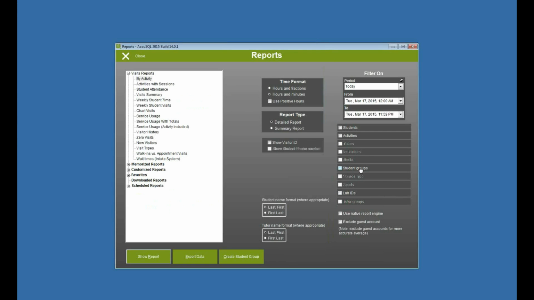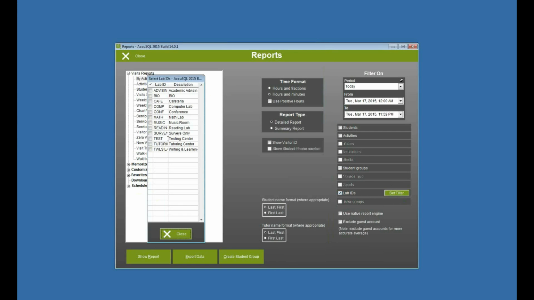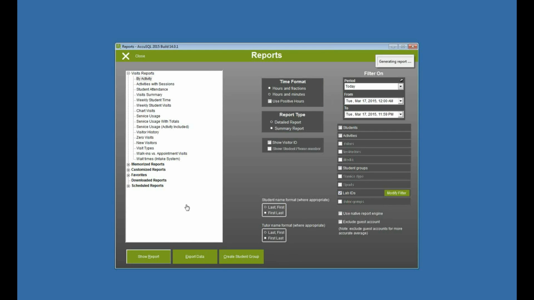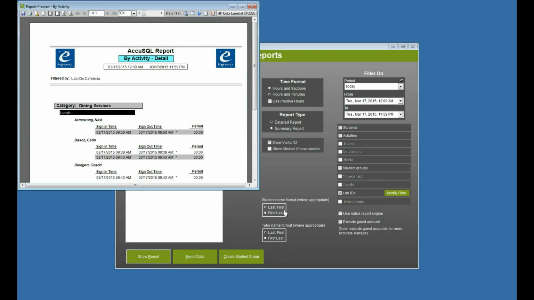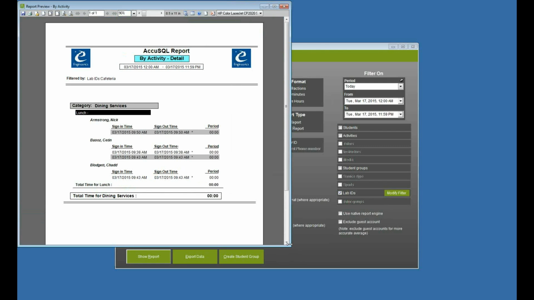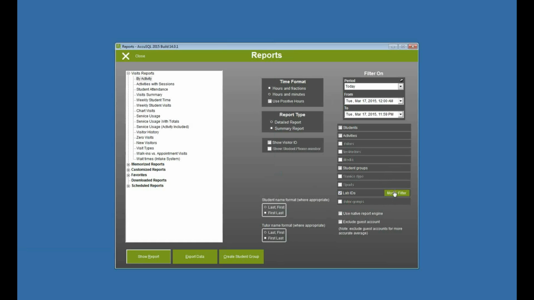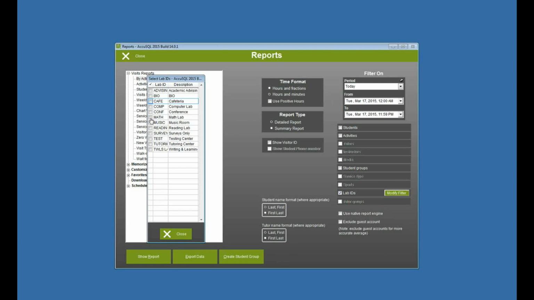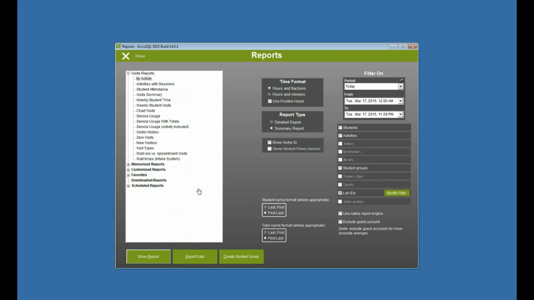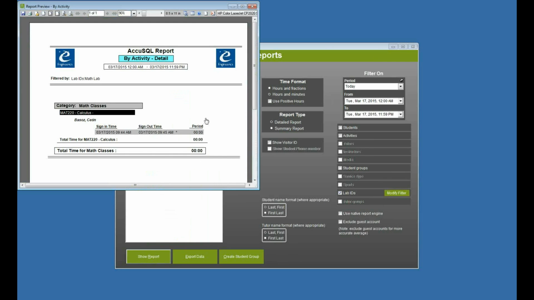Now, I can limit by lab, so let's run that same report, but now let's run it only for the cafeteria. Okay, so as you can see, I can see people that have come in for lunch. I don't have anybody that came in for calculus. That's because when they signed in for calculus, they were in my math lab. When they signed in for lunch, they were in my cafeteria. If I switch this now to my math lab, I should see my 1 math sign in. Okay, and there it is.